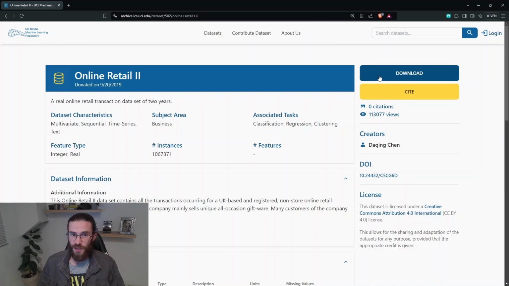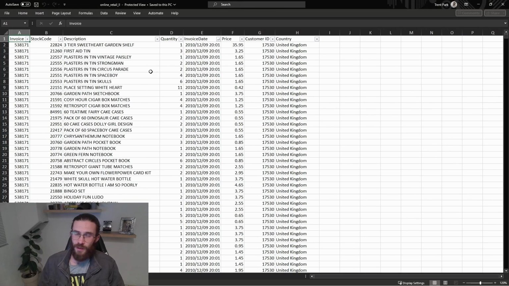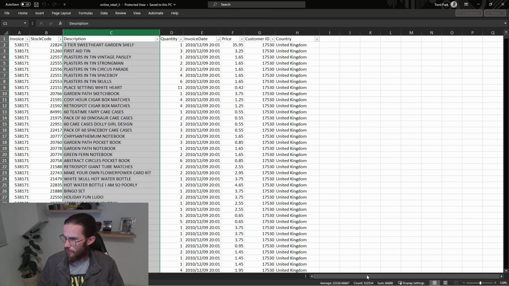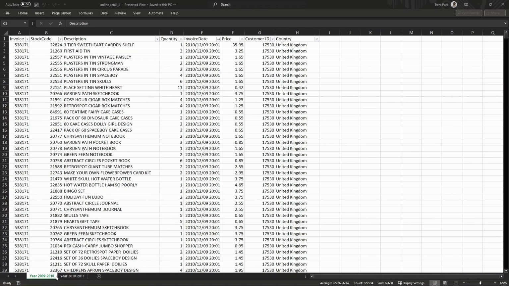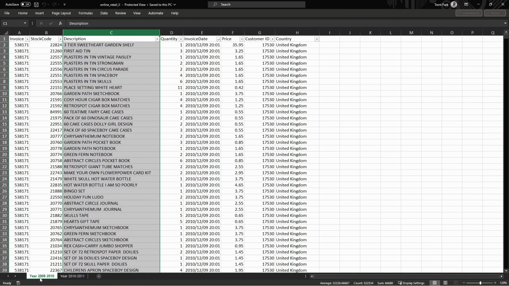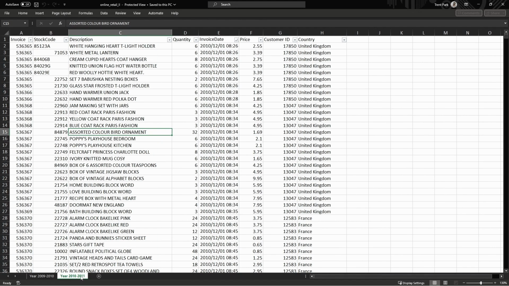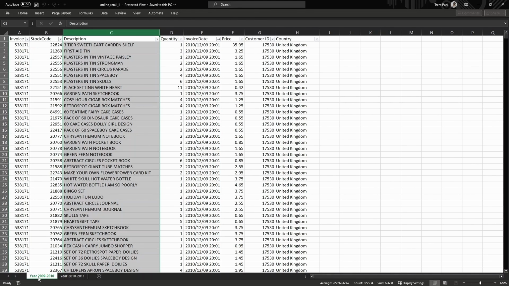So I've gone ahead and downloaded this dataset. It turns out to be an Excel spreadsheet that looks like this. We can see all of our different columns over here. And if I take a look at the count, there are about 520,000 records in this dataset, so reasonably big. It also consists of 2 different sheets, one for the year 2009 to 2010, and the other for 2010 to 2011. For our analysis, I'm just going to use the 2009 to 2010 data.